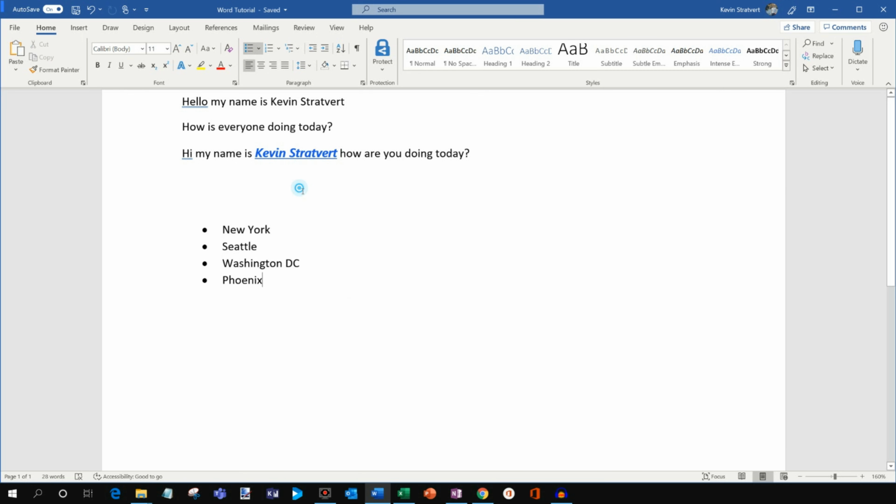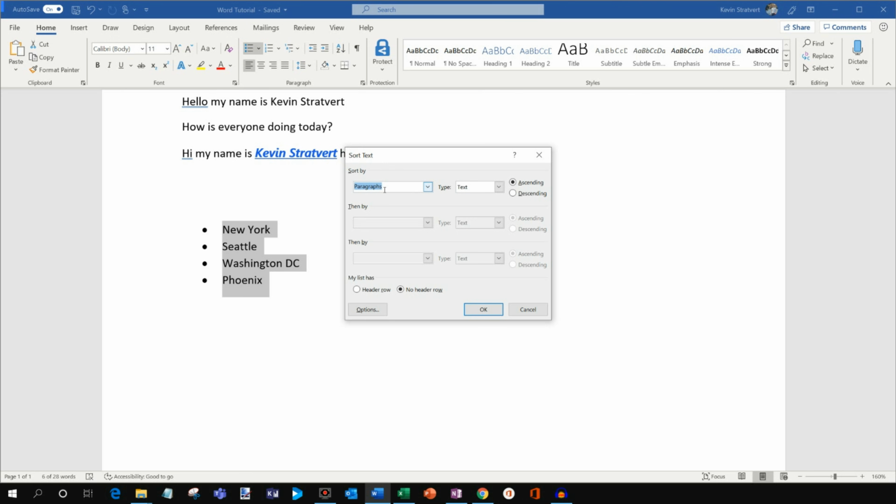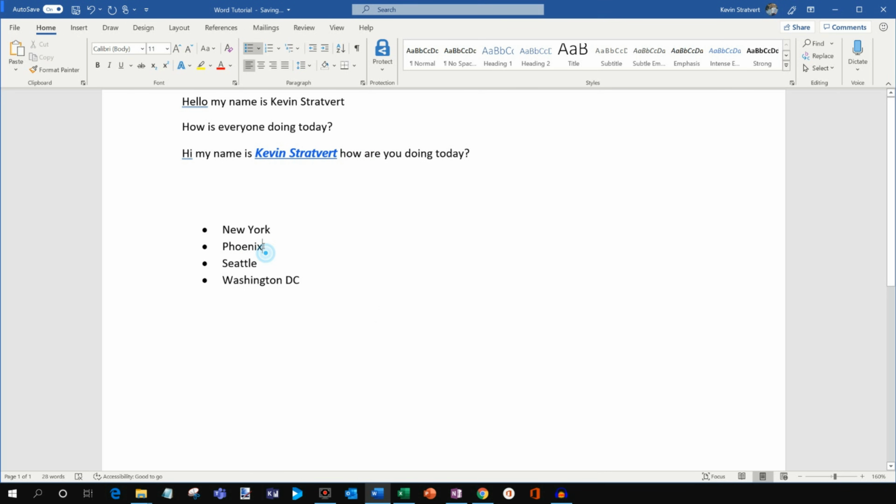Another thing I could do as well is, with this list, it's not currently in alphabetical order. So I could click on the sort option. And maybe I want to do it in alphabetical order. So I'll click paragraphs. But you could also sort things based on numbers or dates. I'm going to go ahead with alphabetical order, and so there, it's adjusted it now, so it's in alphabetical order. So some of the nice controls I have here.